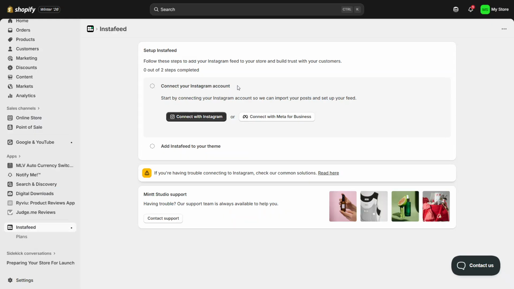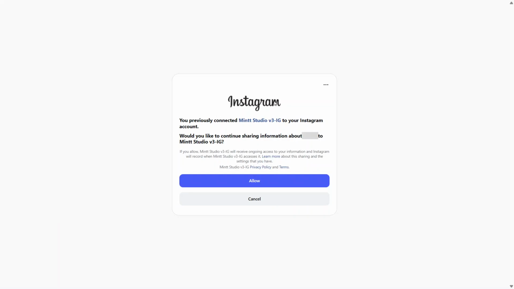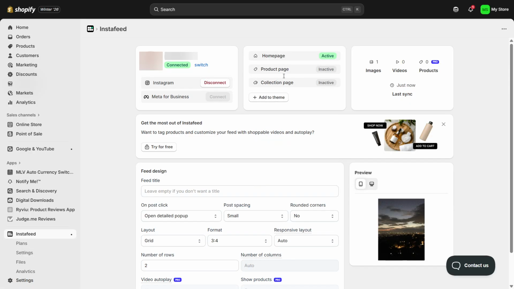Once you're in the Mint InstaFeed dashboard, you'll see an option that says Connect with Instagram. Click that. You'll be redirected to a new page where you can connect your Instagram account. Log in with your Instagram credentials as you normally would, and when prompted, click Allow to grant the app permission to access your Instagram content. This is necessary so the app can display your posts and Reels on your store. After you confirm, you'll be taken back to the InstaFeed dashboard in Shopify.